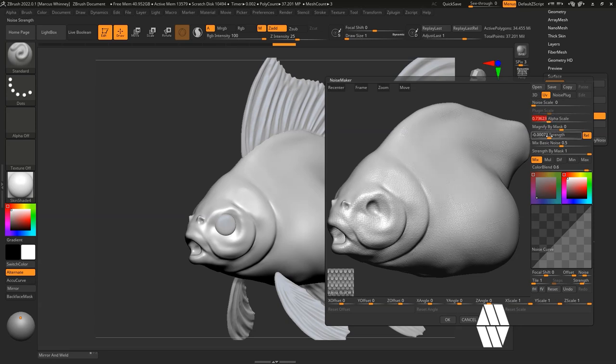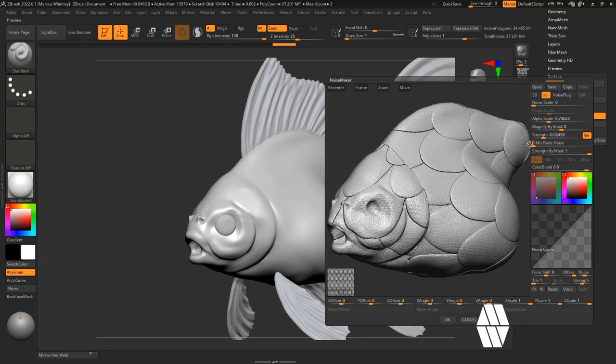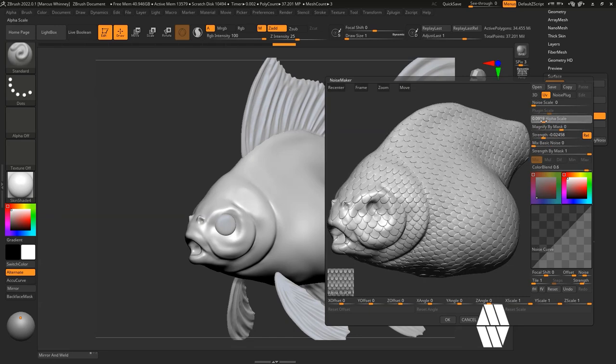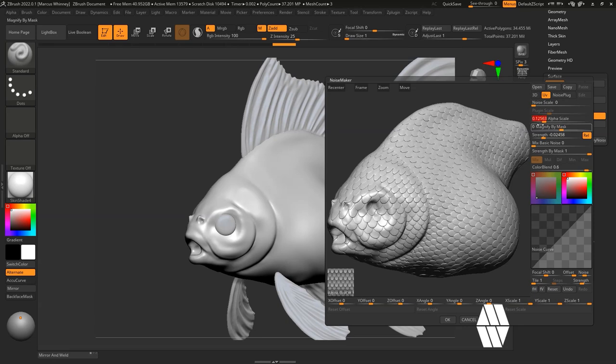And the strength is really low at the moment. So what you want to do is bump that strength up, turn the mix basic noise down, and scale up the alpha like so. Now you can see the scales are in the wrong direction, but that's not a problem, because we made it so that the UVs are pointing upwards or downwards, we can actually change the rotation of the scales later on. I'll show you how to do that.